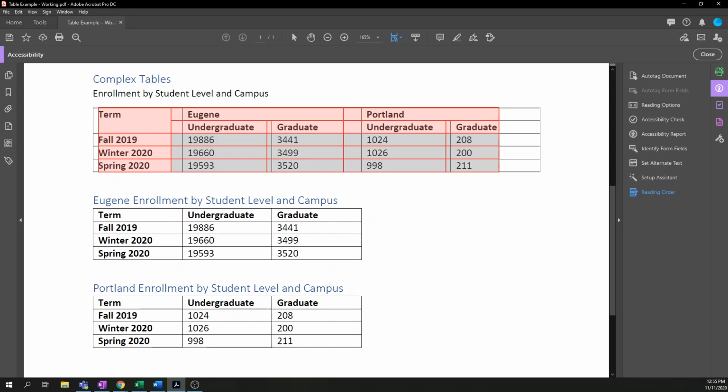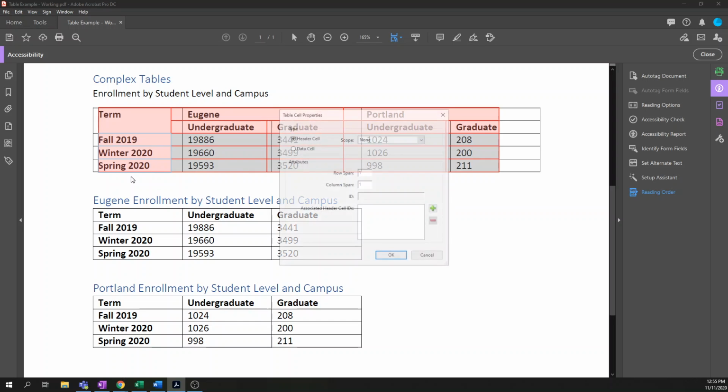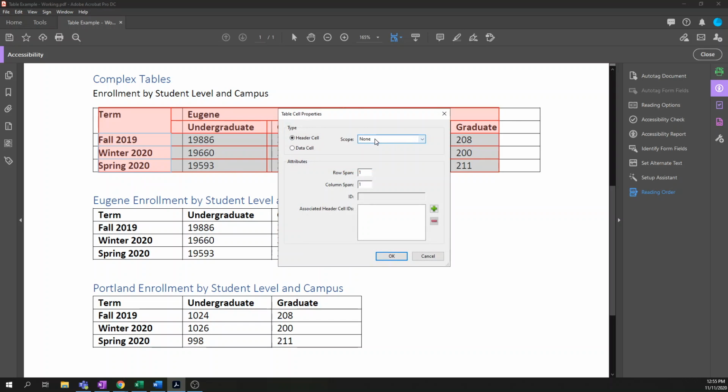Okay, now do the same thing for rows. Each term name is a header cell, but the scope here isn't column, it's rows. There's no merged cell ugliness in here. So this will be simple like we do on the simple tables. Header, scope, rows, nothing merged.